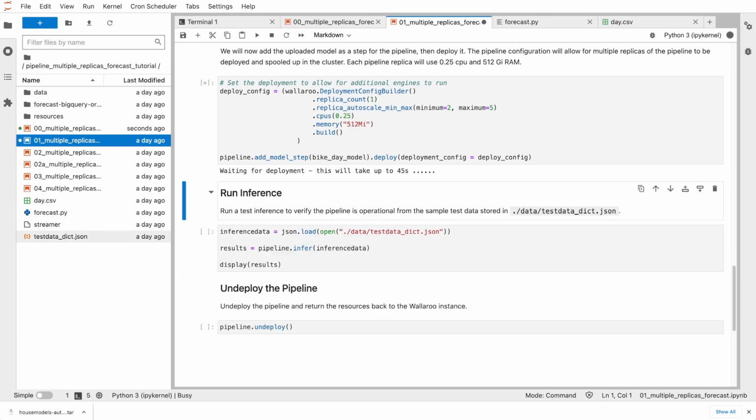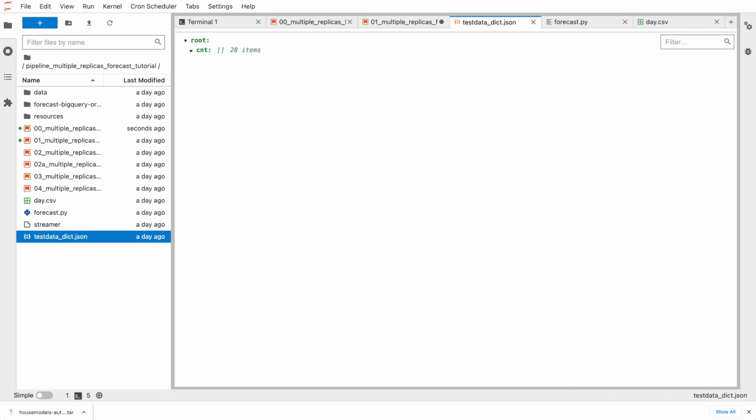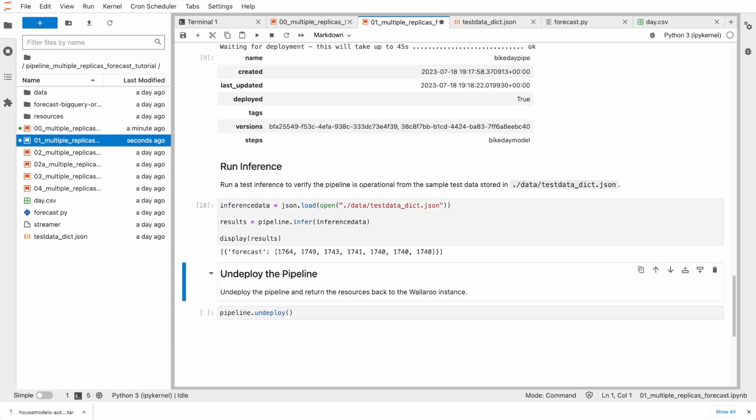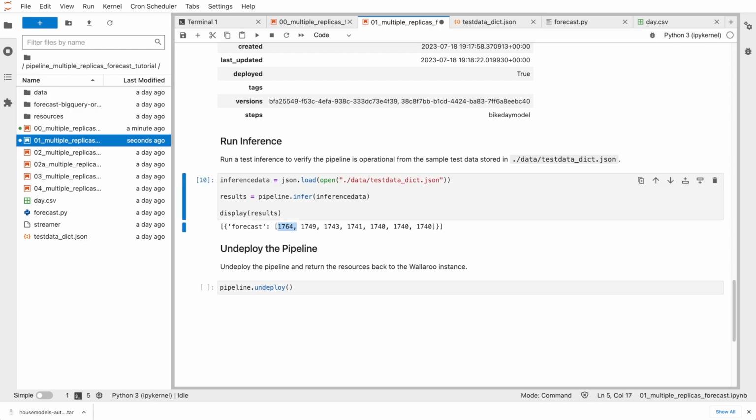Now, we'll run a sample inference. Remember the previous step when we exported the evaluation data? We're going to use that as our inference input test. We upload that file into a JSON object, then submit it to our deployed pipeline. And there's our expected results. So now we know everything is ready to start really doing some inferences off this model. Finally, I'm going to undeploy the pipeline and return the resources back to the cluster.